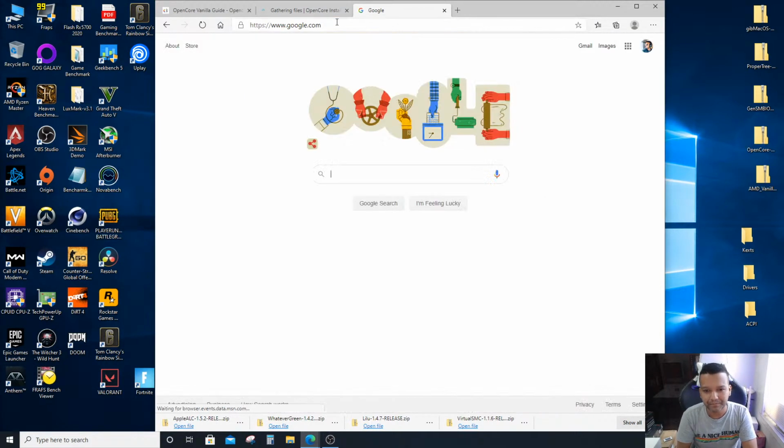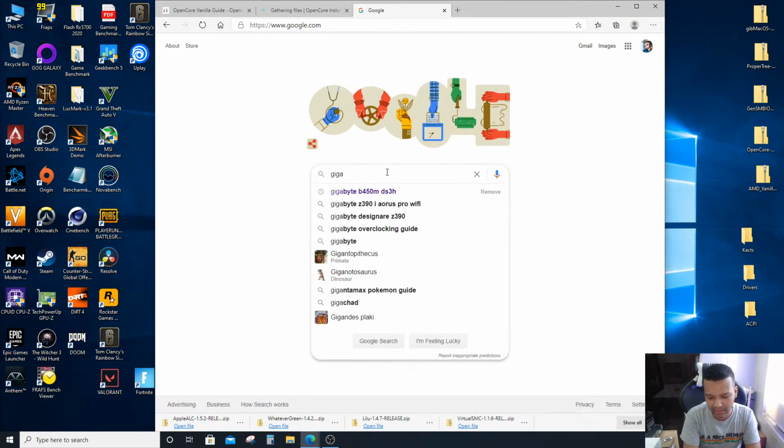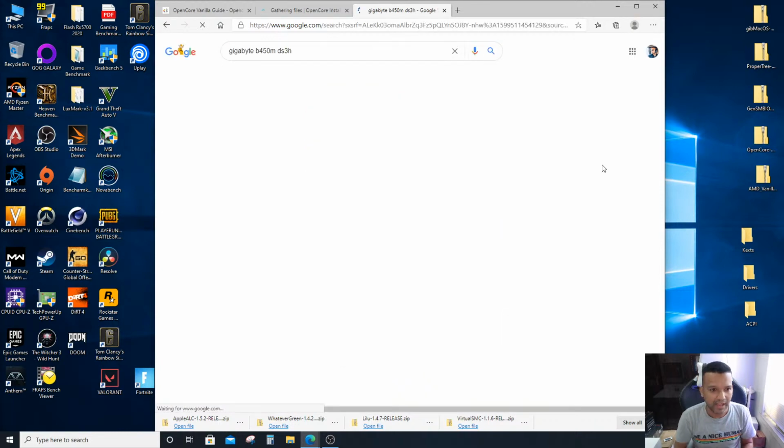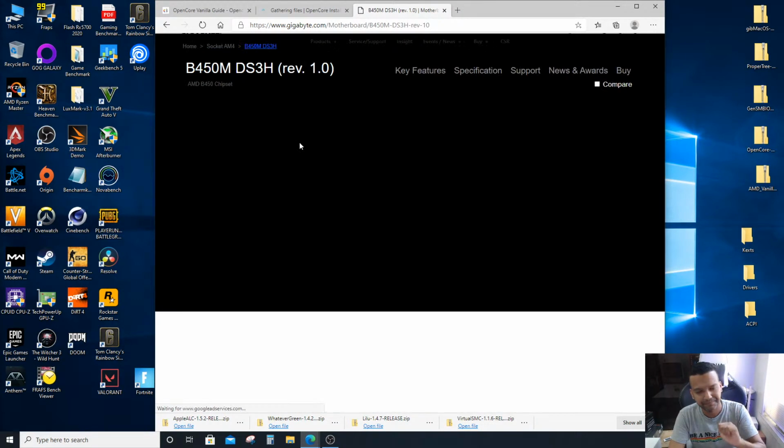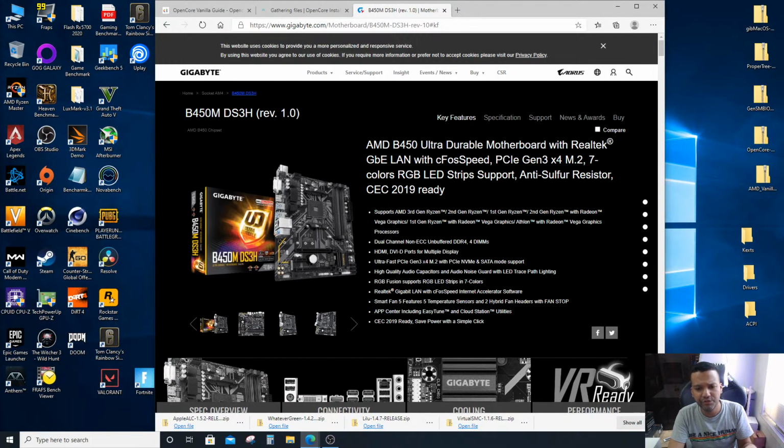Let's go to Google, and so I have a Gigabyte B450M motherboard. So let's type here Gigabyte. So I have the motherboard right here, right? Gigabyte B450M DS3H. So just type your motherboard model right here on Google and then search, and most likely you will find it on the first link. I have mine. Just click on that, and you can see under key features or maybe under specs, right here, the LAN chipset I have on this motherboard, Realtek. Simple as that. You need to go to your motherboard brand's website, and then from there you can check and see which chipset you have.